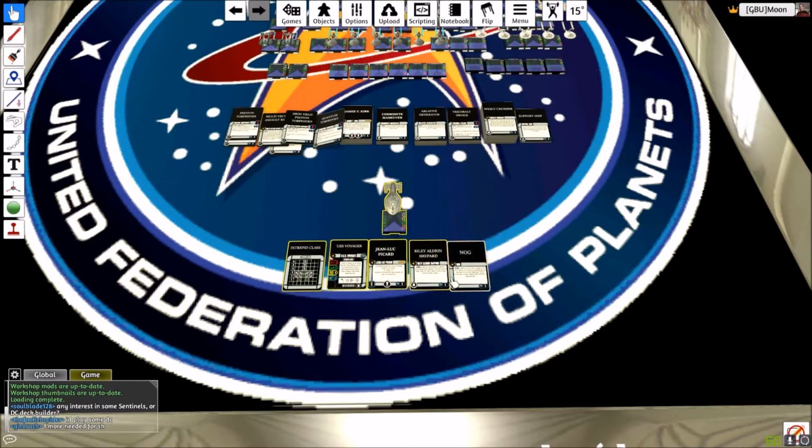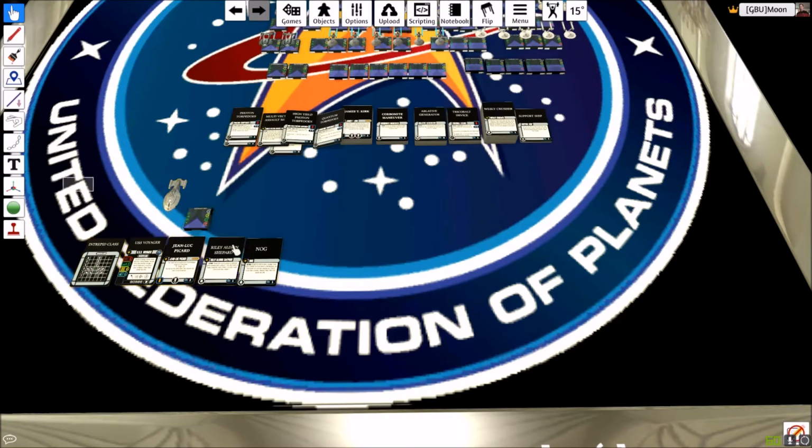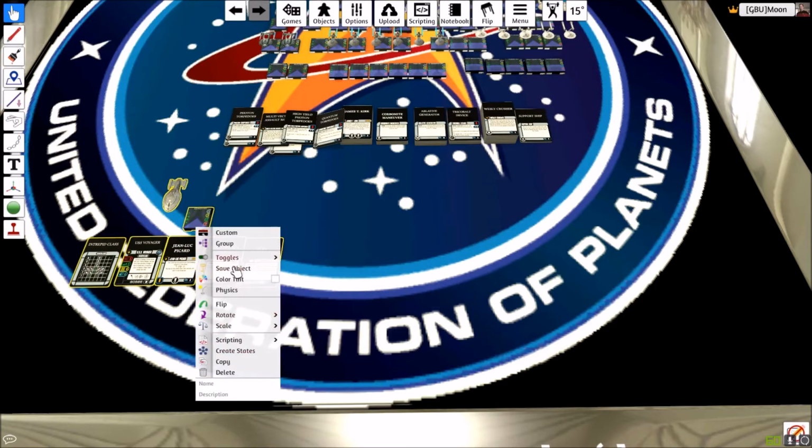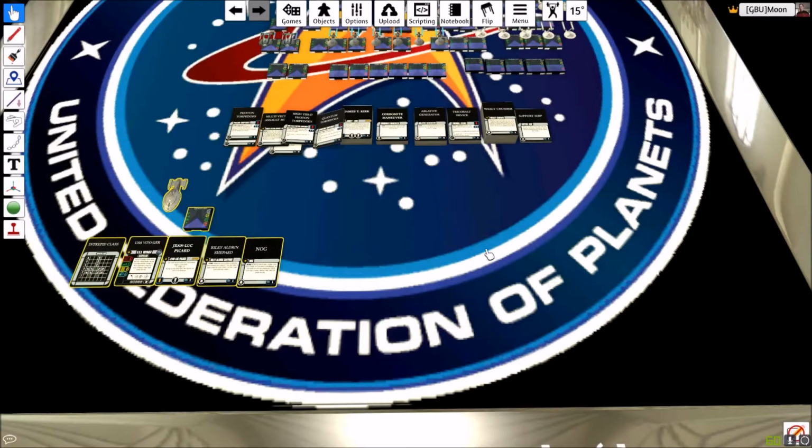If you wanted to create a fleet, you'd do that, and then you do it again, and then you do it again. You get all the ships and the cards that you want. You highlight everything, and then you right click, save object, and you might do like a 120 SP Federation Voyager, whatever you want to call it. But you can do this with as many ships as you wanted to.